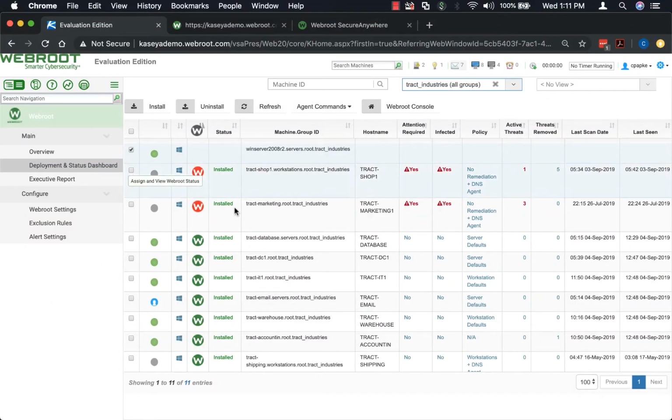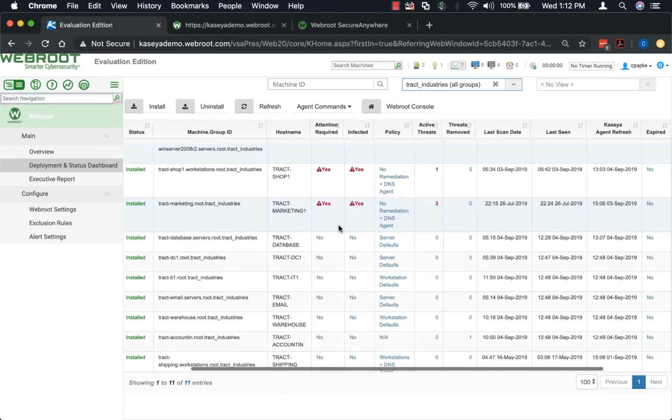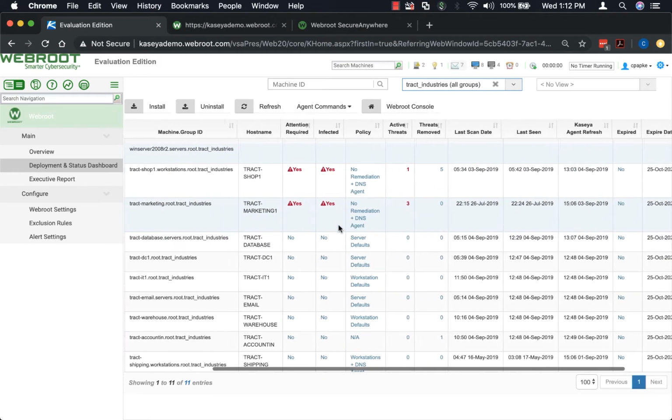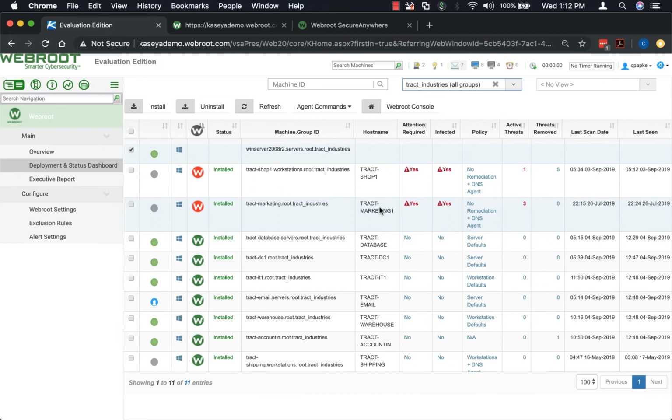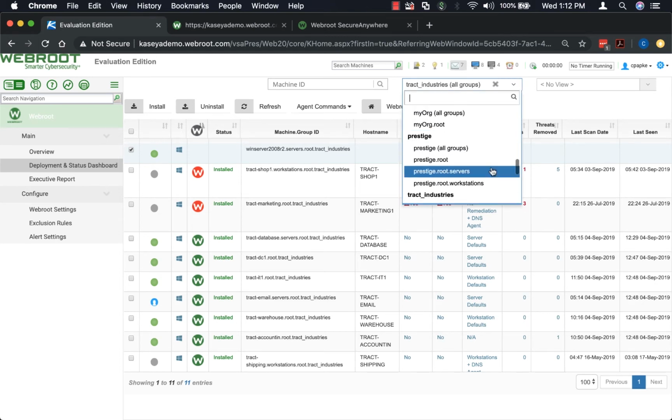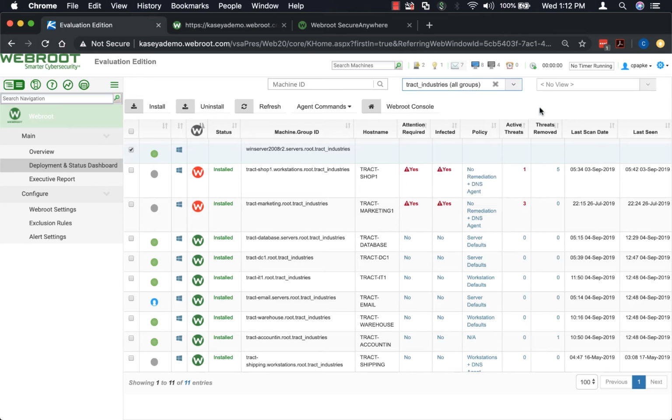In the deployment and status dashboard, here's where you're going to do most of your day-to-day tasks. This is where you're going to see the machines you have Kaseya agents installed on and any Webroot information about them. So you can sort by your machine groups or organizations, and then from there you can decide the machine doesn't have Webroot on it at that point in time.